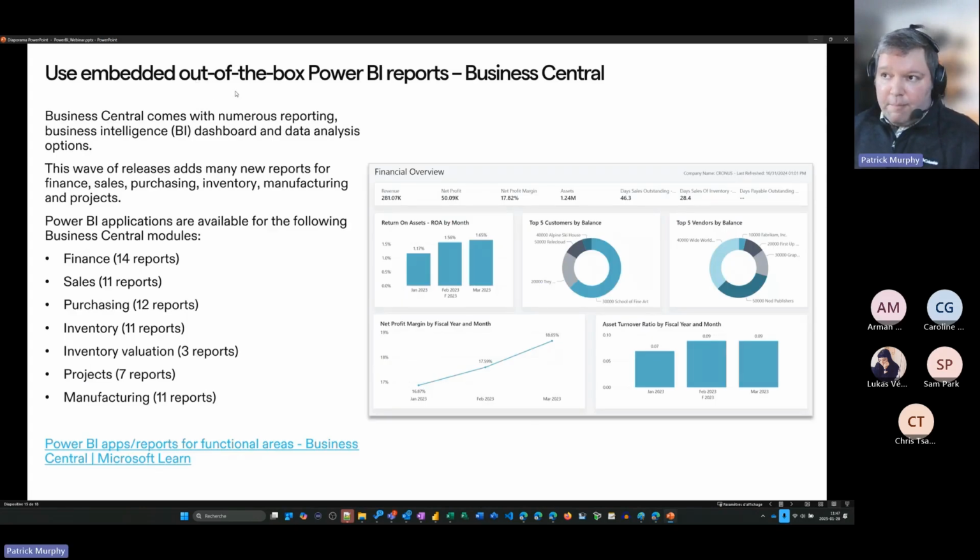The reports for Business Central right now come with numerous reporting, business intelligence, dashboard, and data analysis options. This wave of releases adds many new reports for finance, sales, purchasing, inventory, manufacturing, and projects. Power BI applications are available in the following Business Central modules, so they cover most of the business: finance, sales, purchasing, inventory valuation, projects, and manufacturing. There's a bunch of reports, 14 for finance, and so forth. There's over 76 total, I think they mentioned. Again, you have the pages here.